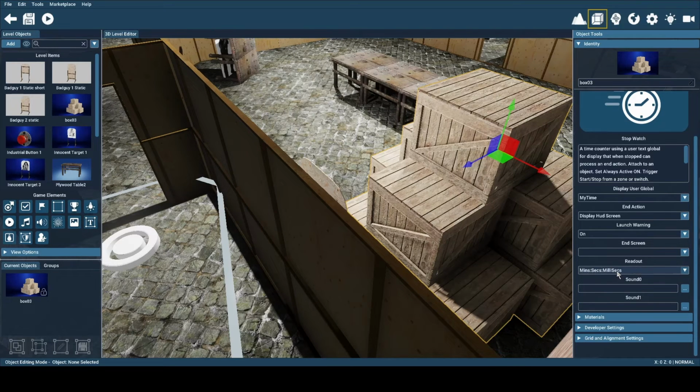Then we have the readout. Now there's a couple different options for the readout. You can choose minutes, seconds, milliseconds. You can choose minutes, seconds, and tenths. You can do hours, minutes, seconds, milliseconds, or hours, minutes, seconds, tenths, and milliseconds. So you can get really granular with your time display if you expect the stopwatch to run for a long period of time. So a lot of options there.